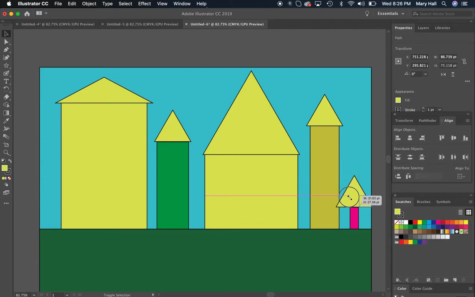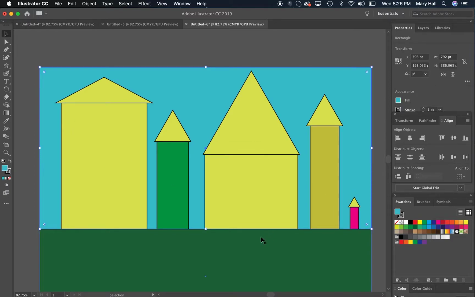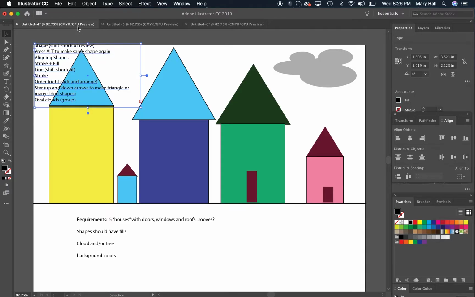So let's adjust this stupid little roof I made there. Okay. So now we have our 5 houses with 5 roofs. At this point, you can play around with your fills to adjust the coloring a little bit. Let me look at my notes. Is there something else I want to teach you?